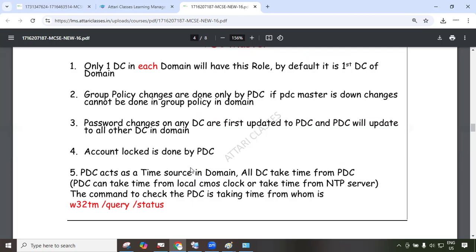So you have learned till now that only group policy changes are done by PDC. You have learned that password changes on any DC are first updated to PDC, and PDC will update to anyone. And you have learned account lock is done by PDC. Simple way, these three things you have learned. I have explained in detail, but at least for the interview process, these things you have to say.